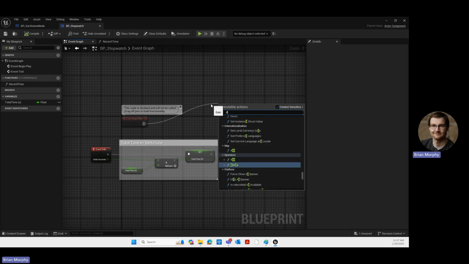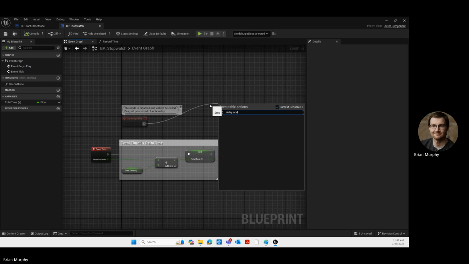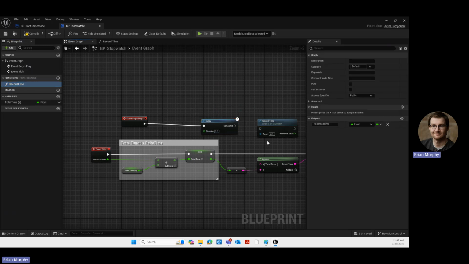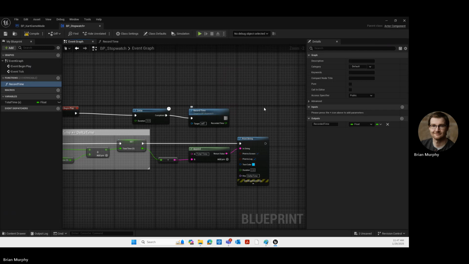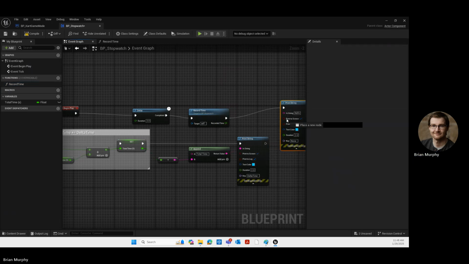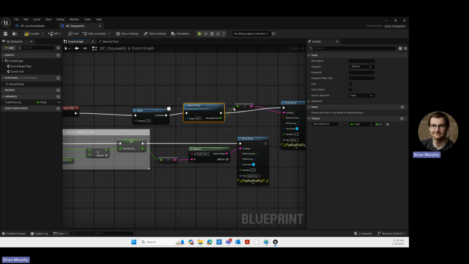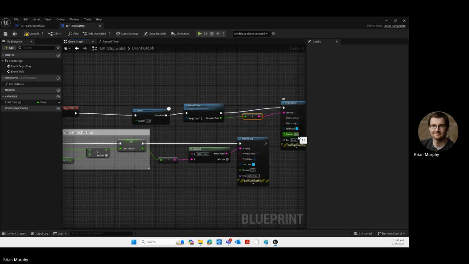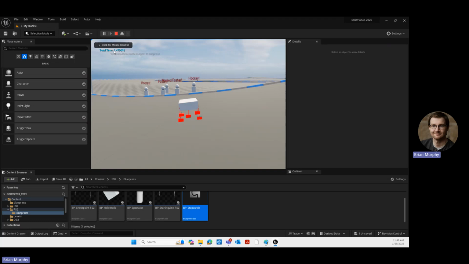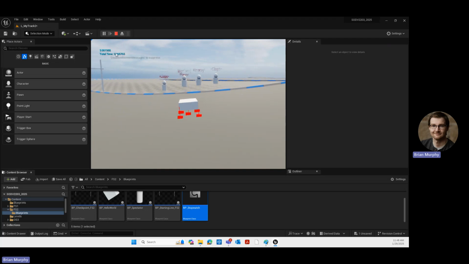And I'm going to add a delay node here. We'll delay for 3 seconds, and then we'll call our record time function, and we can print a string just to make sure that it's actually working. Right. We've got our timer, it's incrementing up. We wait 3 seconds, and you can see it's recorded a time of about 3 seconds plus a frame afterwards.